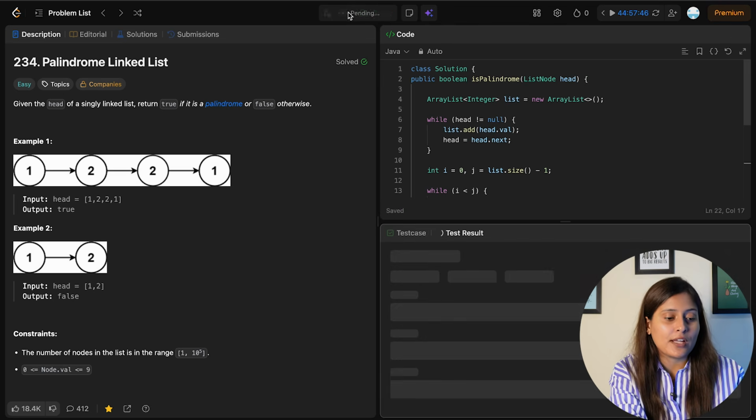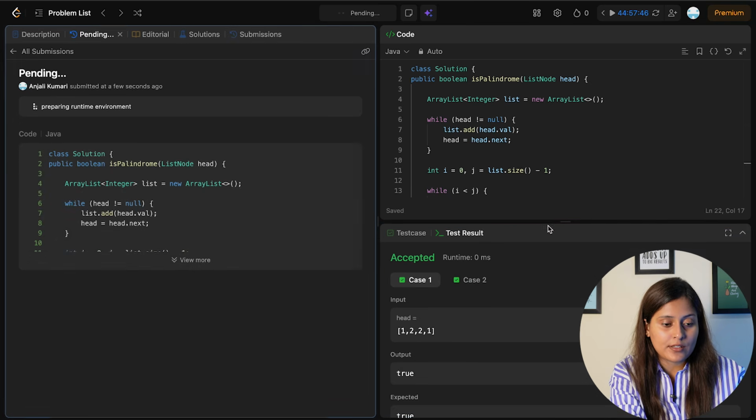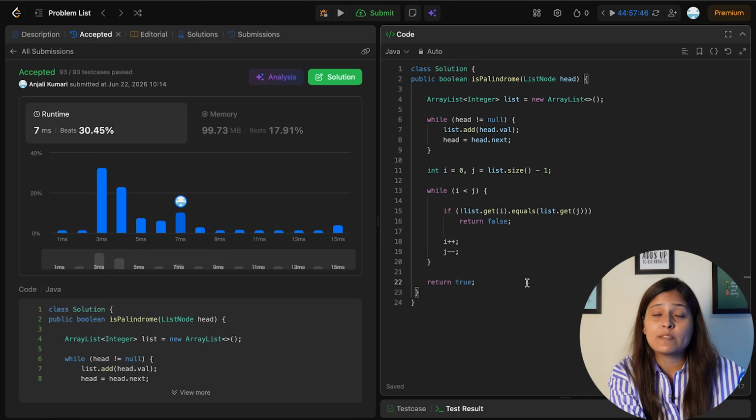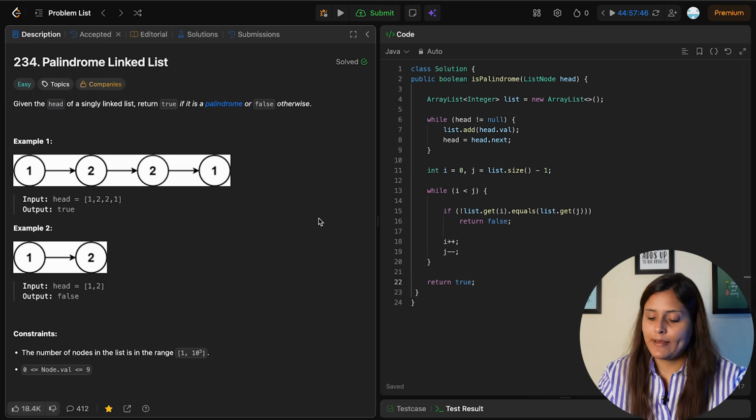And that's it. Let's run the code and try to submit this. So this code will get submitted definitely, where the time complexity is 3n by 2 and space is O of n. So this is a brute force approach. How can we think of an optimized approach?